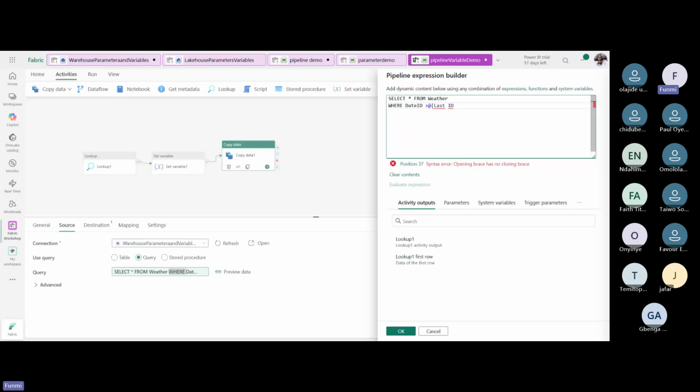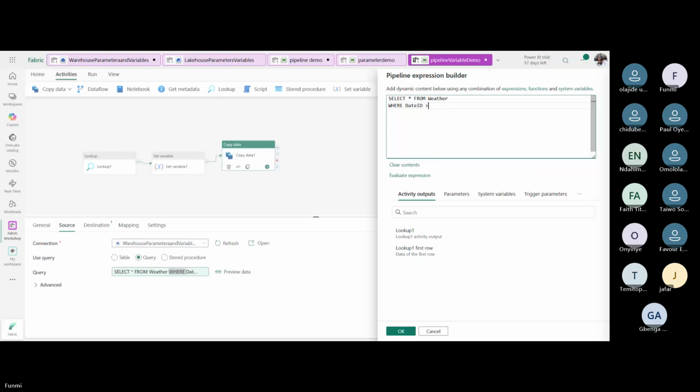Oh, the variables are rooted before it, deleted. Sorry. Curly brackets. Yeah. Variables. So last ID.